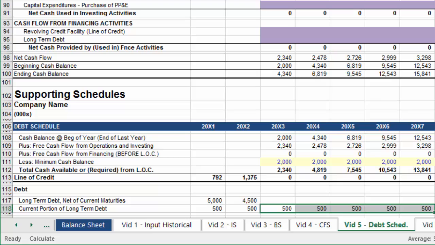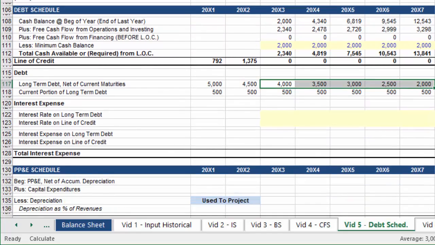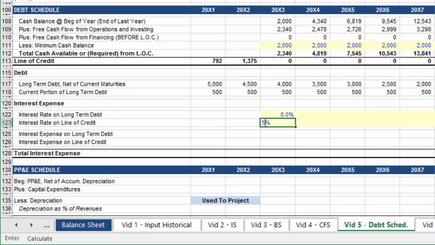The calculation for long-term debt net of current maturities is the value of long-term debt in the previous period minus the amount paid down in the current period. The last step is to calculate interest expense. To do that, we'll make two simple assumptions and say that the company pays 8% interest on long-term debt and 5% interest on its line of credit.